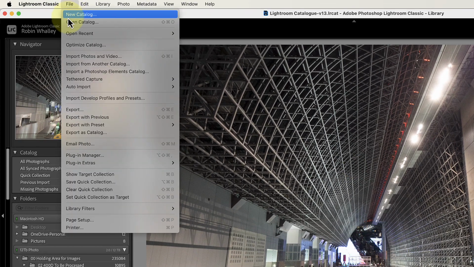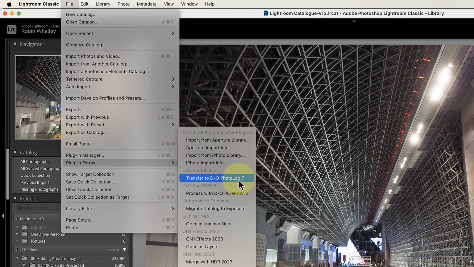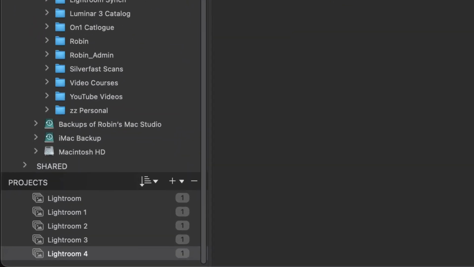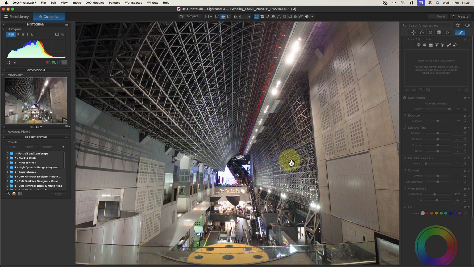Let's go back though to the Plugin Extras and select the option to transfer the RAW file to PhotoLab so you can see how it works. When I do that, PhotoLab opens and loads the RAW file for processing. If you look at the Project section of my PhotoLab side panel, you can see the plugin has created a new project folder, which contains the RAW file. That's why we only see one image in the PhotoLab display. Let's click the Customize tab now to apply the adjustments to the image.